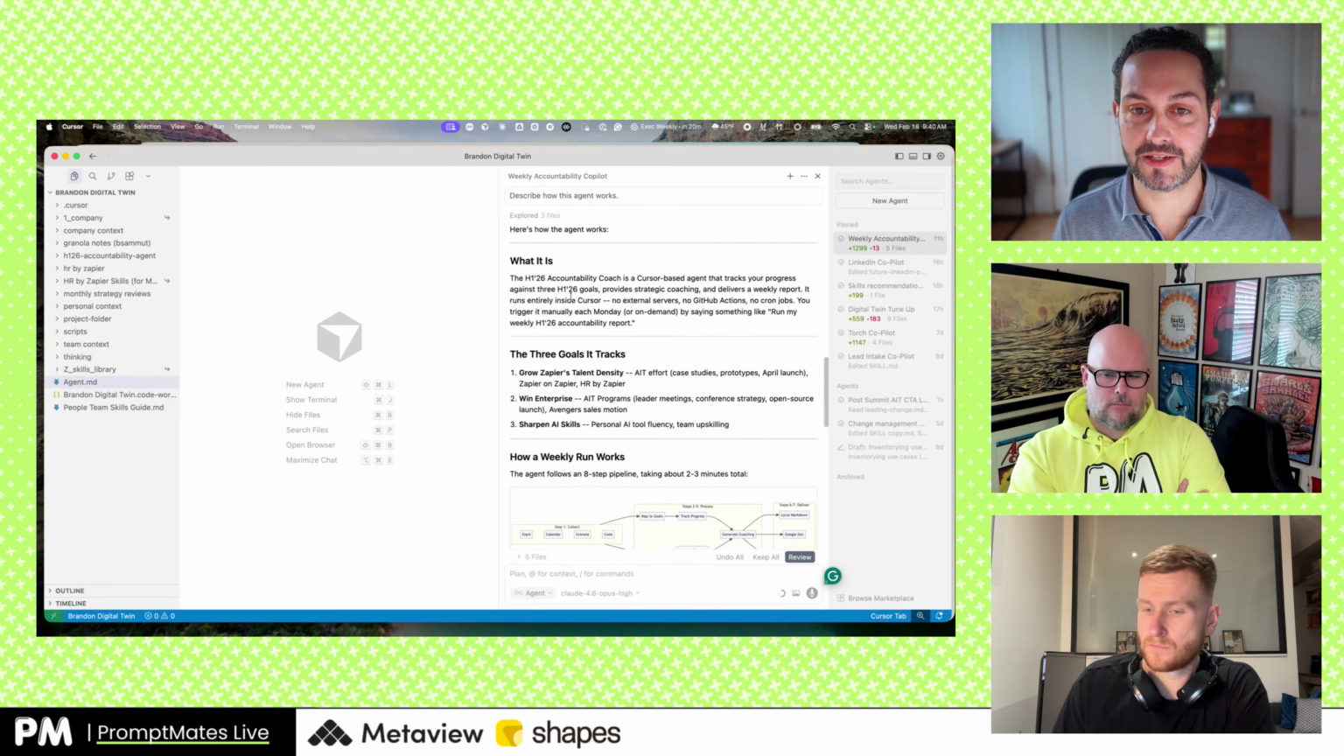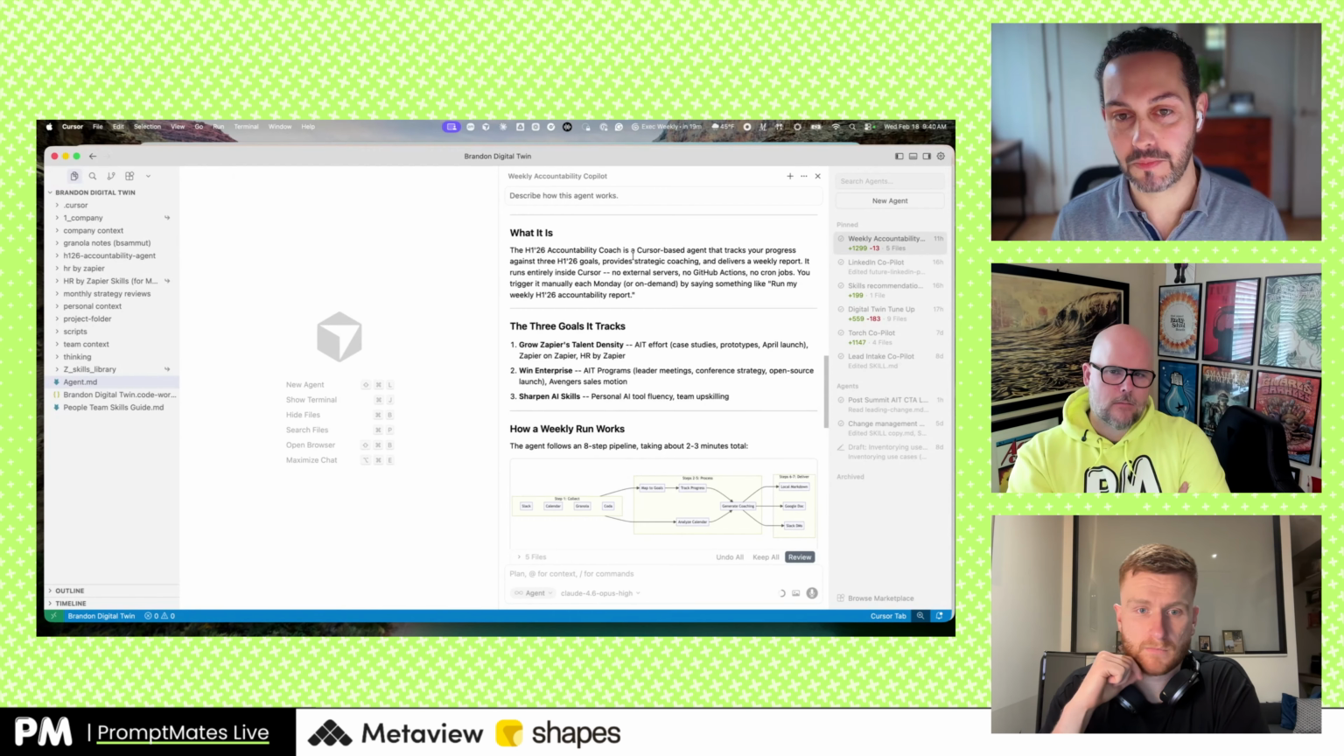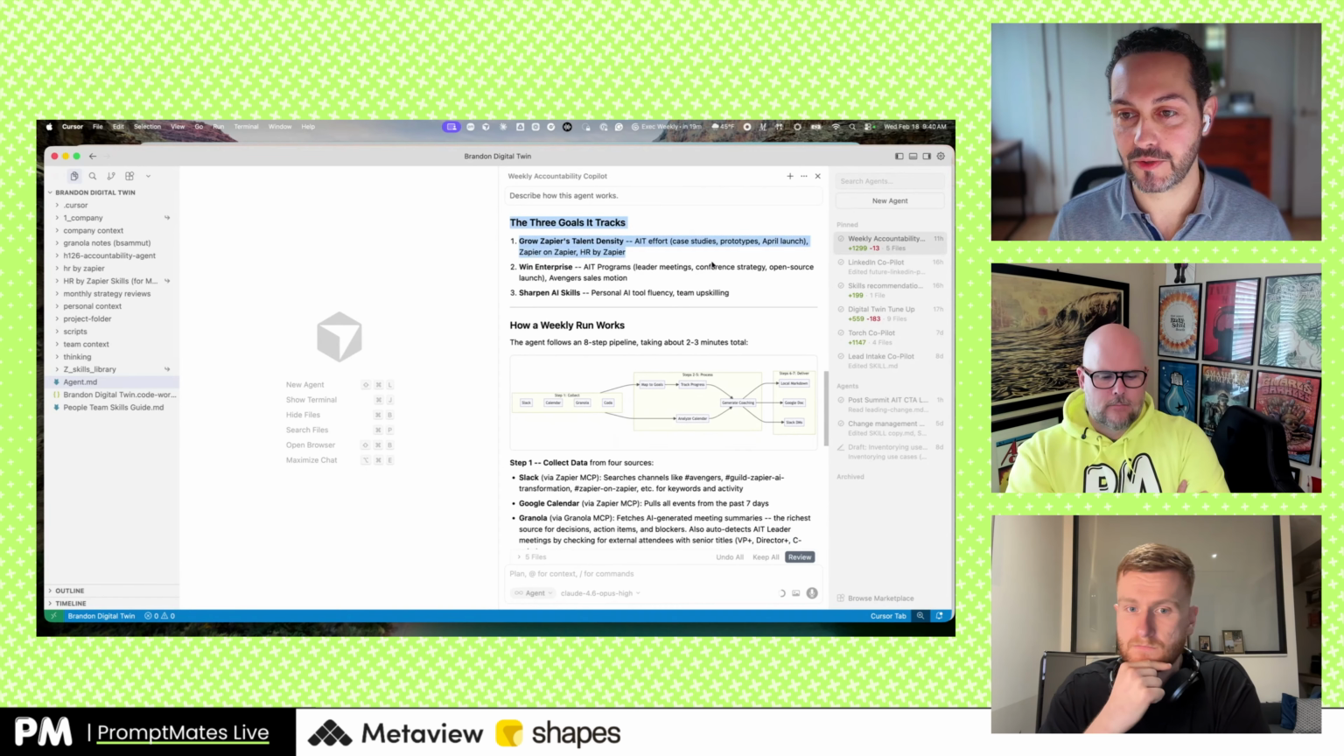And so you can read it right here, right? What does it do? It's a Cursor-based agent that tracks your progress against your goals, provides coaching, and delivers a weekly report. It runs entirely in Cursor. It tracks 3 goals. What are these 3 goals? How does it know what those are? Well, it knows my goals.